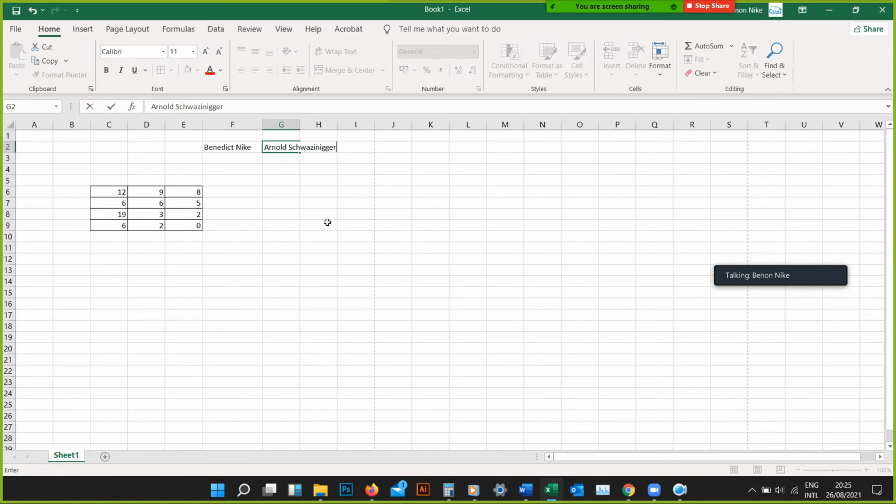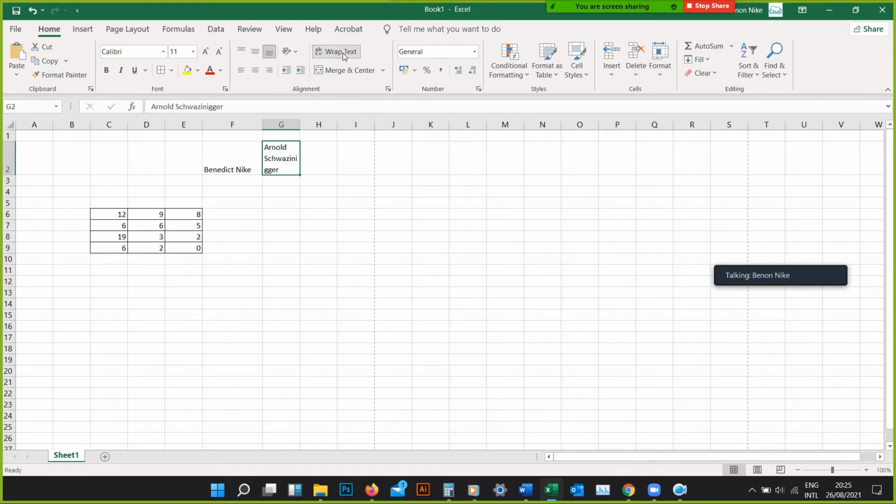Hope that is a spelling. So if I press enter, you can see it is crossing to a new line. But I don't want it to cross to a new line, and I want 2 lines. I want the first name to go on top and the next line to go on the lower line. So I'm going to click on that area and then come to wrap text, activate wrap text.